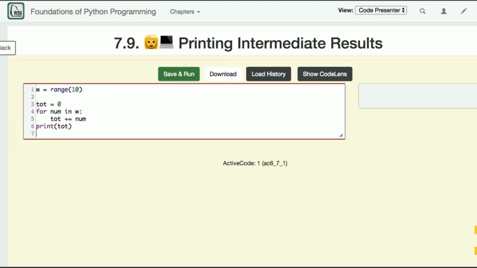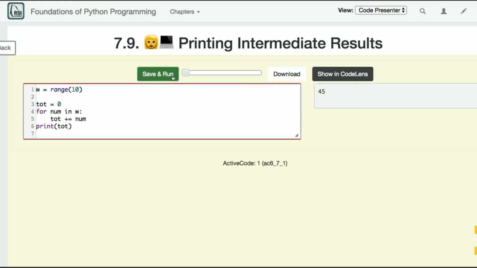You could use CodeLens if you have a small enough program like this one, but it's good to start learning how to add some print statements that will print out intermediate results. So suppose I run this, and I'm surprised that I got 45 rather than 55. What should I do? And the answer is I should start adding some print statements.